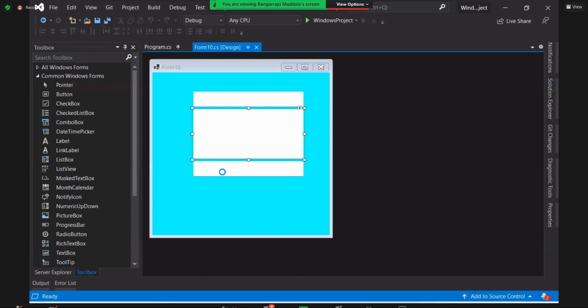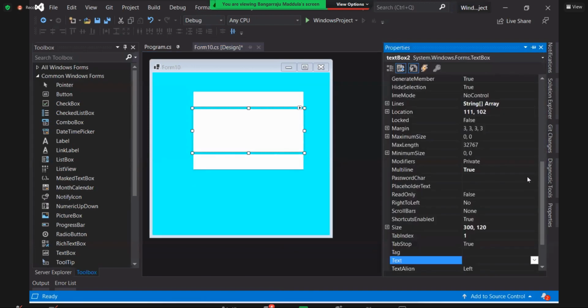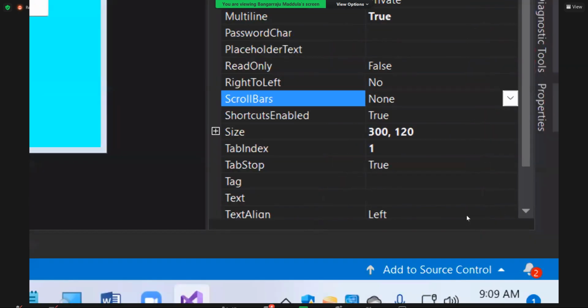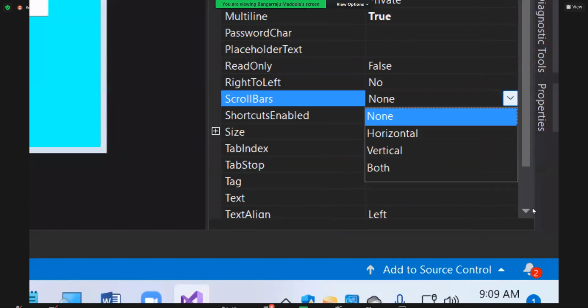But without scroll bars, how can I navigate up and down there? We need a scroll bar. So we need to set a property actually. What property? The scroll bars property. You're required to set the scroll bars property. Watch it. None. Horizontal, only horizontal scroll bar. Vertical, only vertical scroll bar. Both. What do you want now? Vertical or horizontal or both?